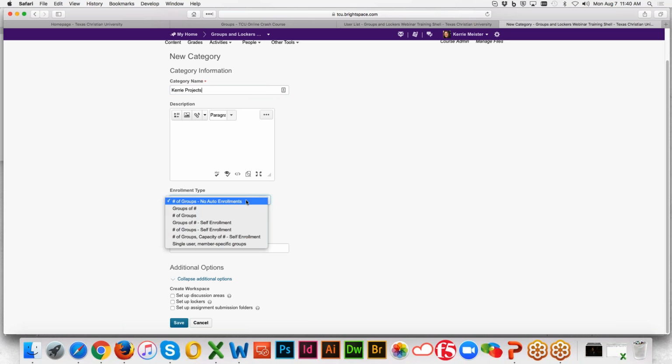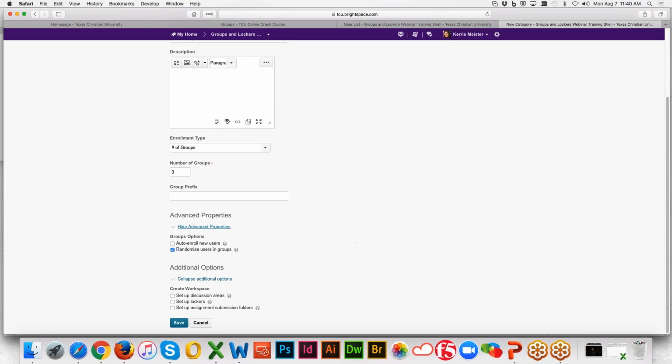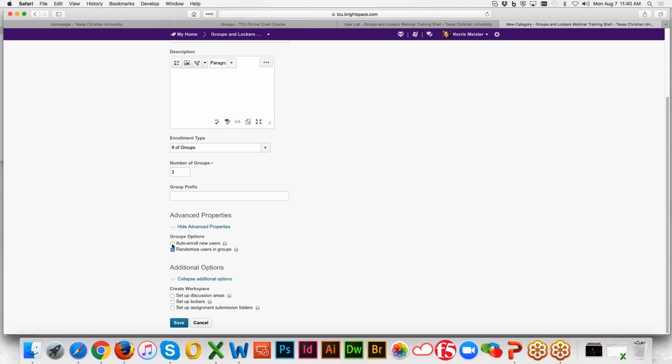And we're going to set the enrollment type. We're going to do the same one I had done earlier. Number of groups. You can choose whatever number. I'm going to do 4 again. Actually, I'm going to do 3. I'm going to get crazy here. And if you don't see advanced properties, go ahead and click show so that you can see it. We want to check the box to auto-enroll new users and randomize users in groups. And then check the box for all 3 of the additional options to create discussion area, lockers, and assignment submission folders. And when you have that, click Save.